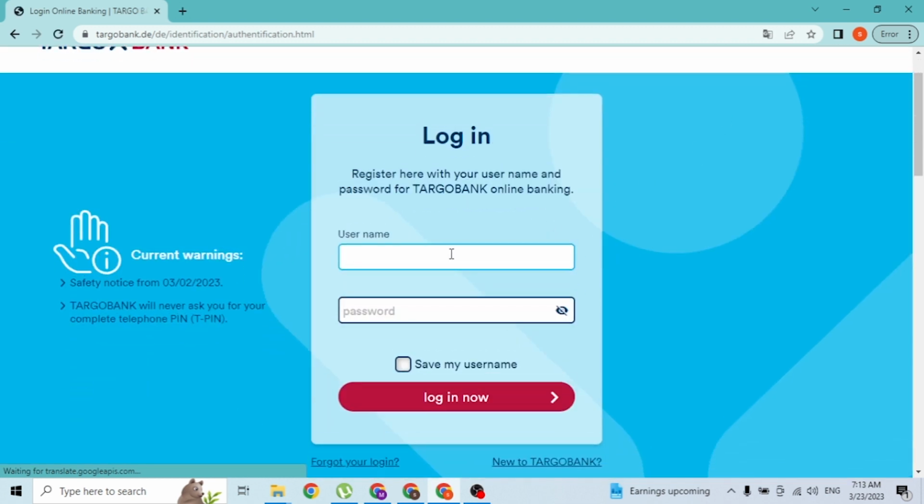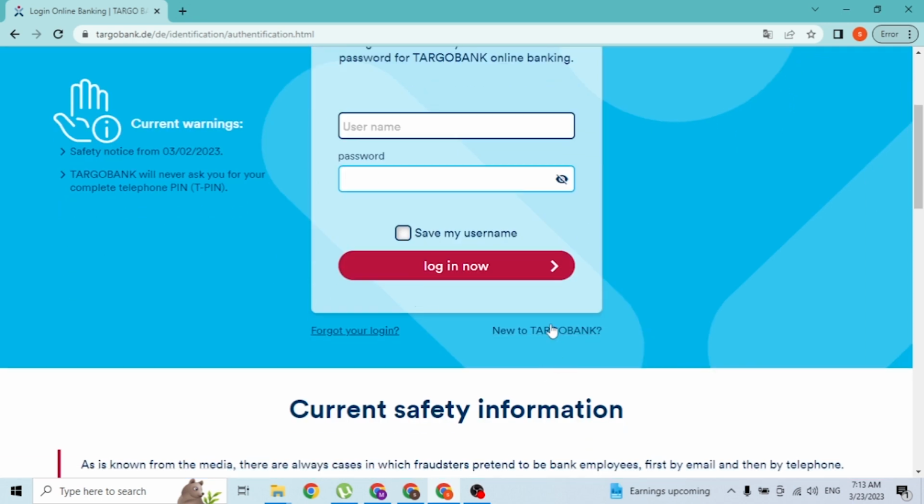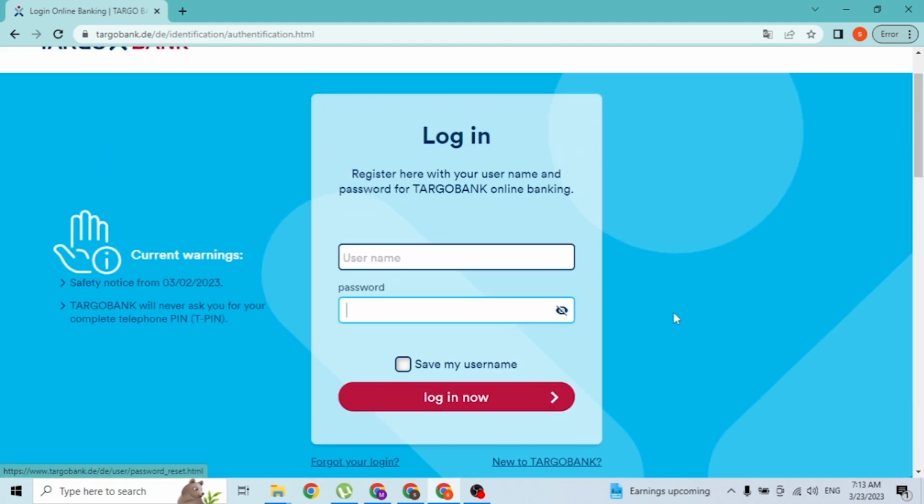And over here guys, you'll be required to enter your username and your password. But before that, if you have not yet signed up for a Targo Bank account, you can always go to this button where it says new to Targo Bank. Click over there and go to the registration process of Targo Bank, if you have not yet created or registered an account.